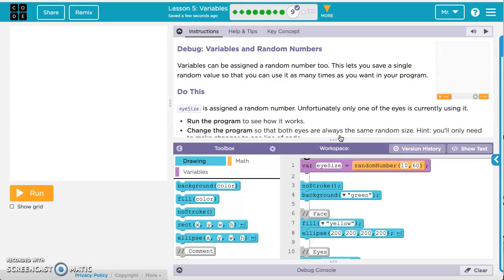Okay, on lesson or exercise 9, it wants us to debug this some more. And it's telling us variables can be assigned a random number too. So we've got var eye size gets random number from 10 to 60. So every time you use this eye size variable in the code, it's going to pick a random number from 10 to 60 and put that in its place.